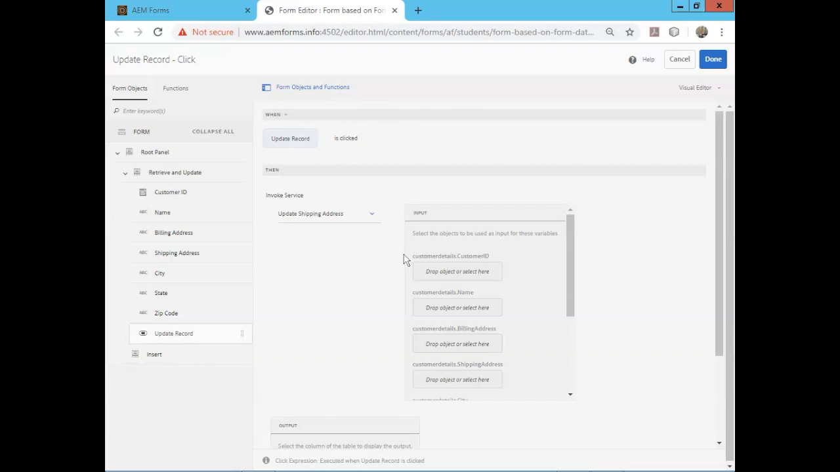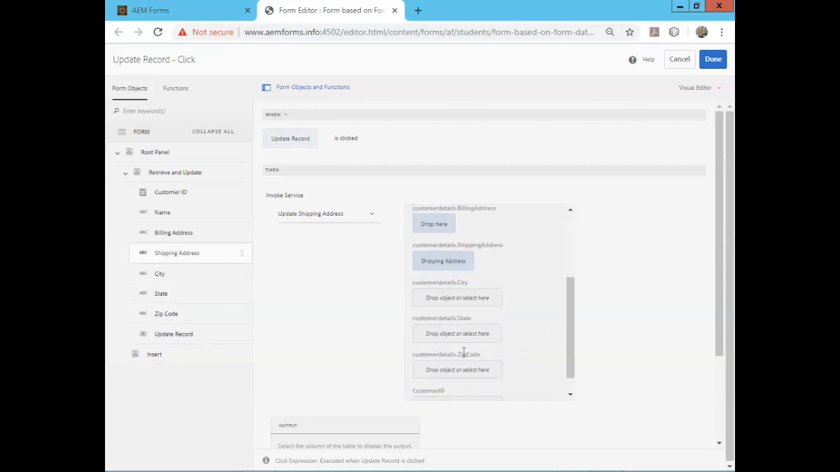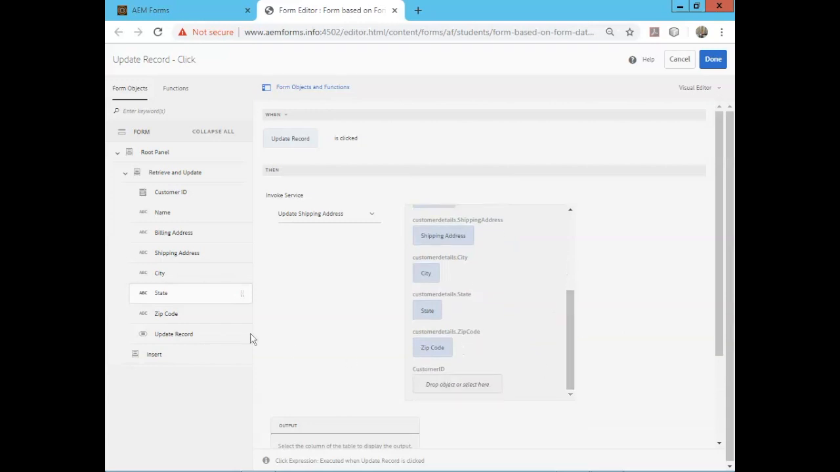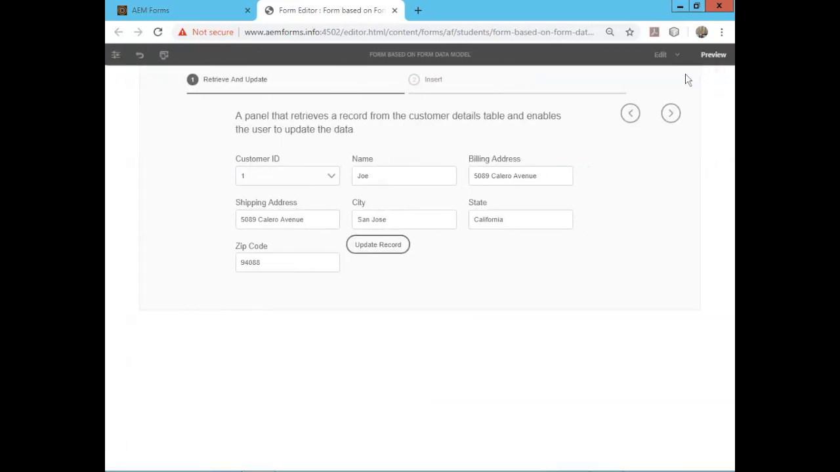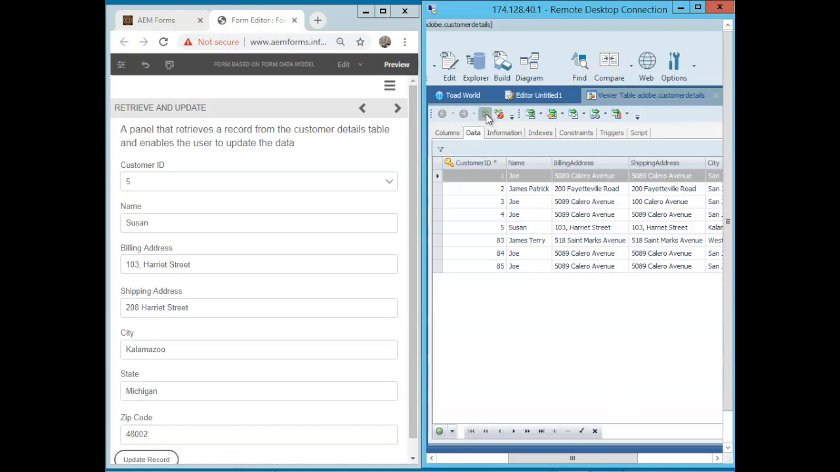You want to map all of your form objects on the left to the corresponding item on the right. You don't need to assign an output. Click Done and close. Select Preview to see your form. You should see data filling your form on the Initialize event. Select the customer ID, and you'll see the data change based on the change event. Change some data in your form and click Update Record. Go back to the database and click Refresh, and you'll see that your record has been updated.